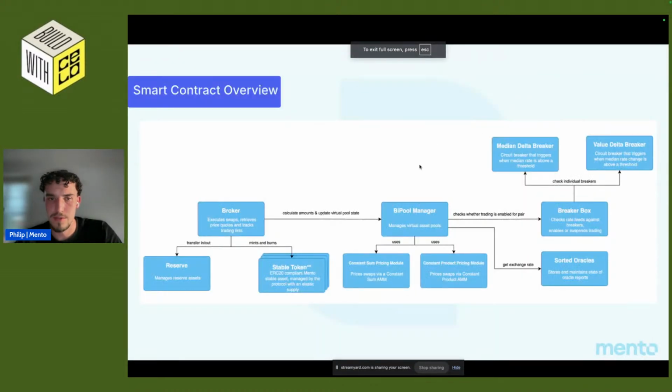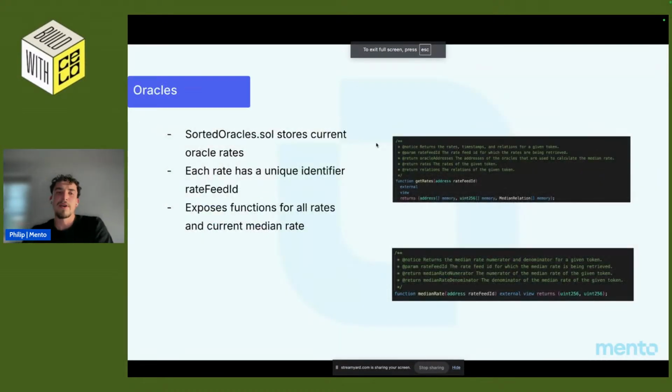Okay, let's continue. I quickly also wanted to cover the oracles. So in case you guys want to build anything on top of FX rates or need to consume some of these rates, we have the sorted oracles contract, which stores these rates. So we have different oracle providers for each rate, which report prices. And then what sorted oracles does, it sorts them and takes the median, which is also the price that we consume. So every swap is priced based off the current median rate.